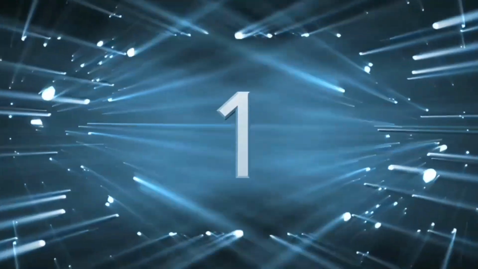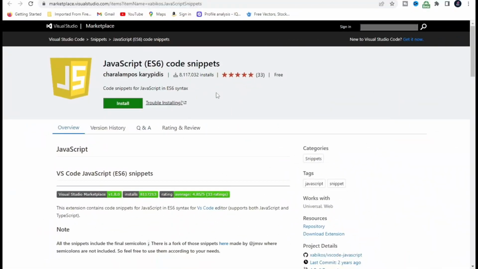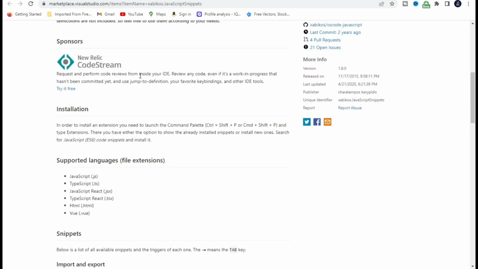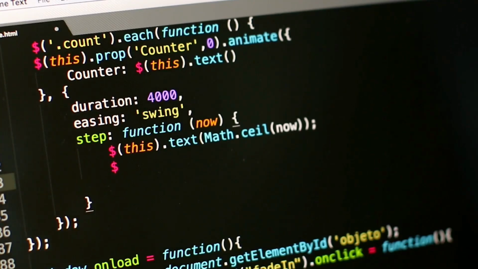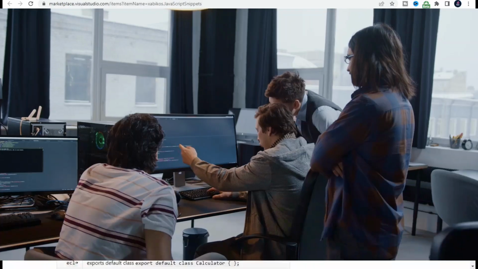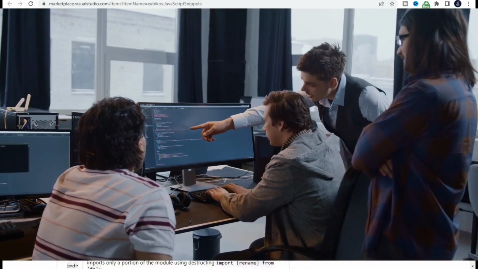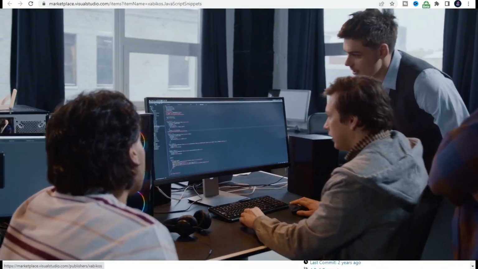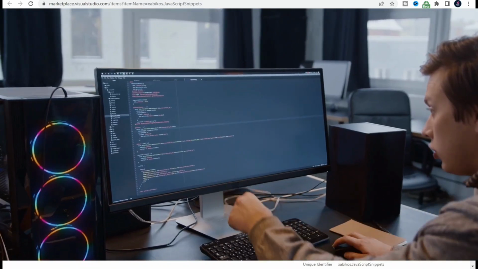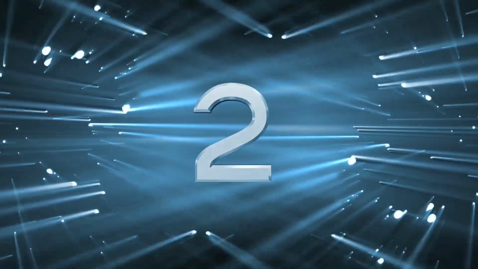ES6 code snippets. This is a great time saver for any JavaScript developer. You can get all of the code you need in one place without having to type it out again and again. This also includes TypeScript and TSLint to check code as well, so your project stays up to date with the latest technology.